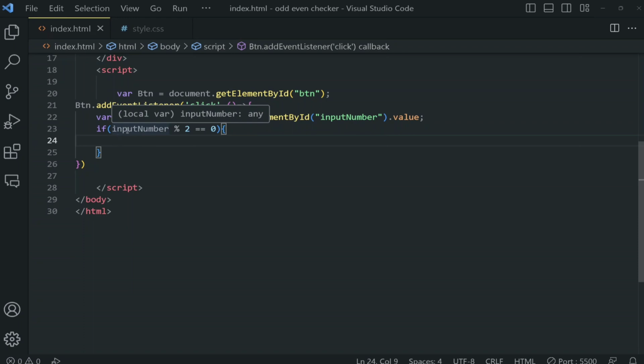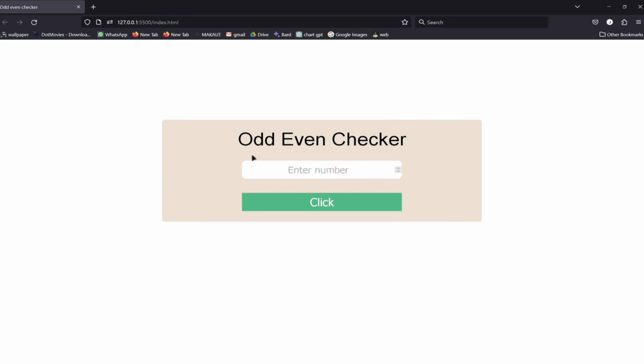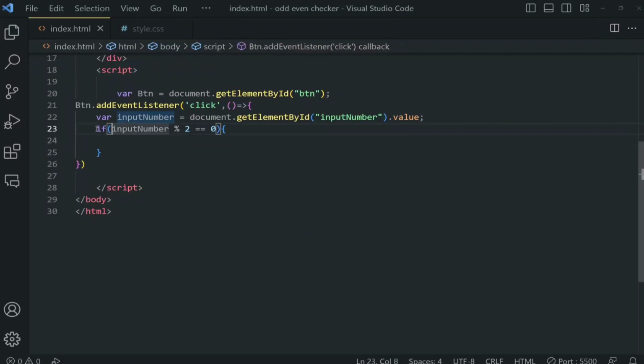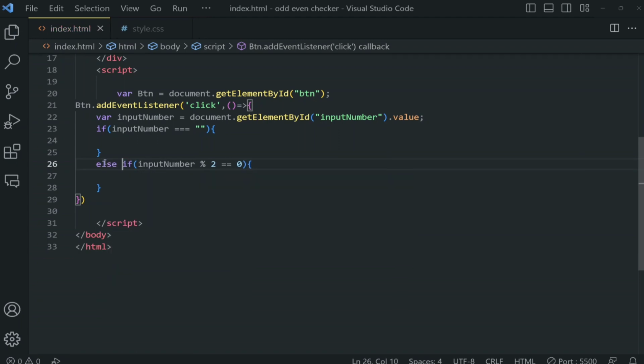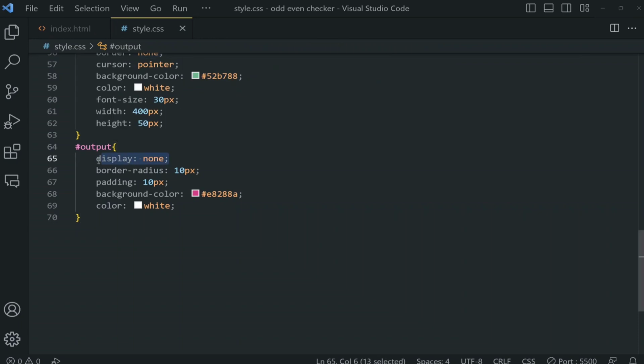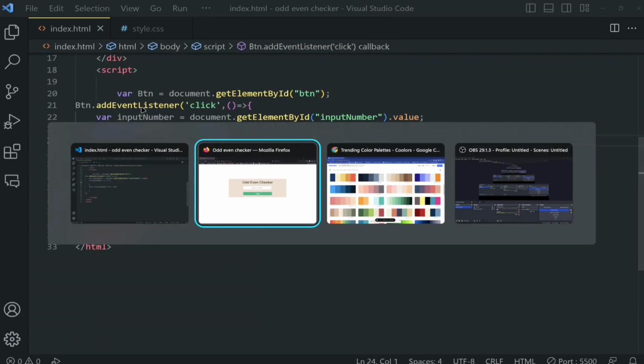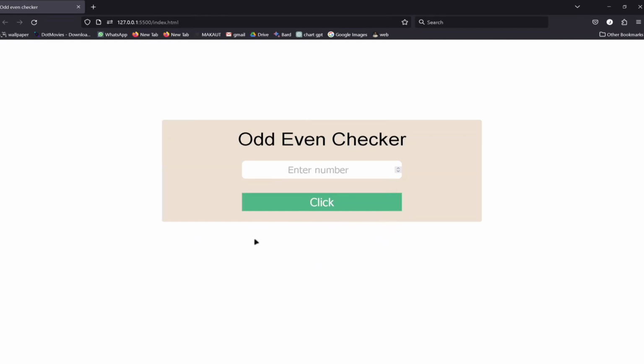Okay, now we need to do, here when I do not enter any number and click over here, we need to show enter valid number. Now we write it fast, that is inputNumber is equal to, and here we write else if. Then first of all we need to change the display from none to block. If the display is block, we see the paragraph over here.